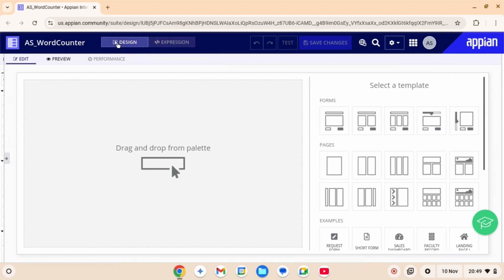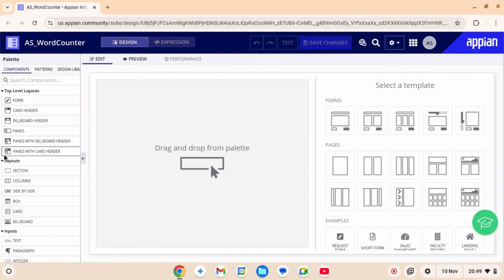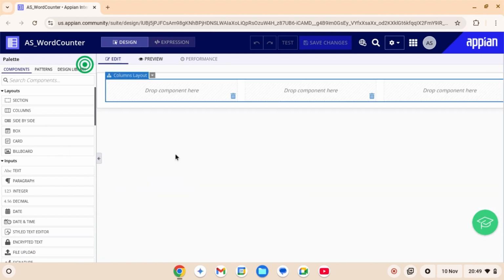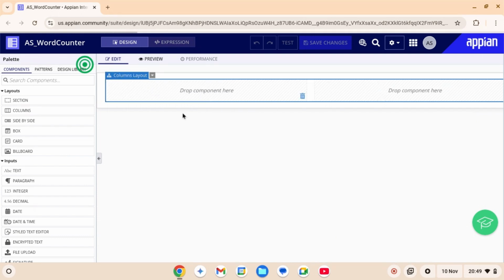I will now switch to design mode and start dragging and dropping the column layout onto my screen, which organizes the user interface elements clearly. So this column layout divides the screen into 3 columns, but I want my screen to be divided into 2 columns. So to do that, I'll just get rid of one of the 3 columns.